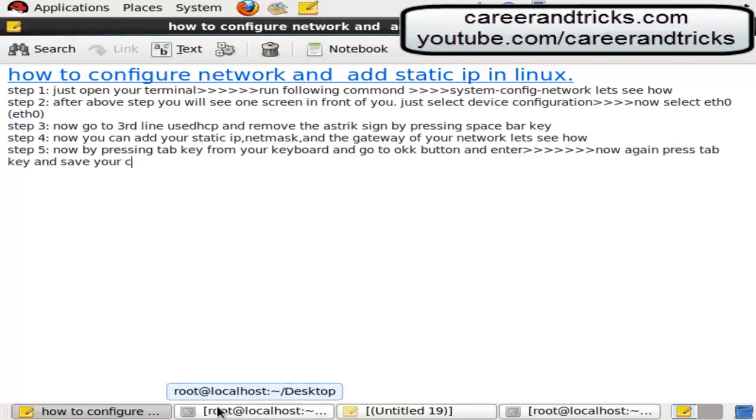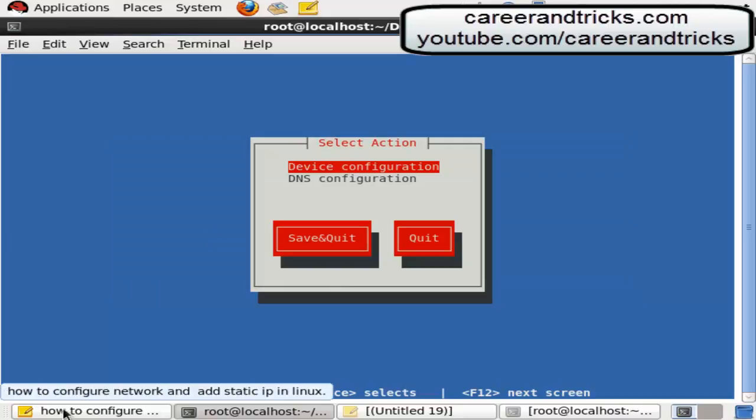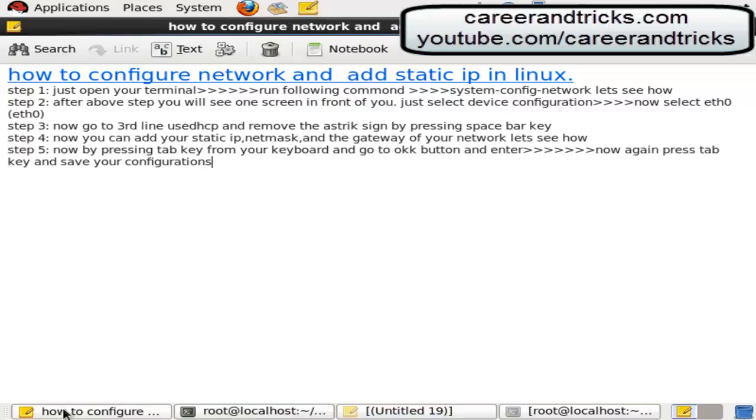Congratulations, your IP is added, but now you have to quit. For this you can use the tab button. Now again press the tab key and go to save and exit, or you can say the quit button, and press enter.